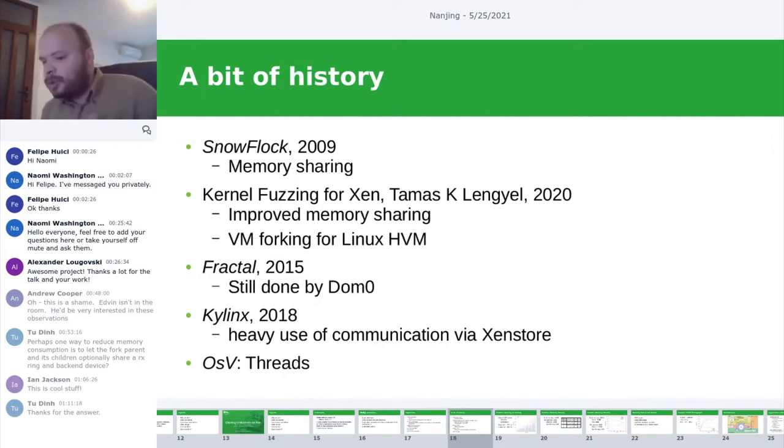There was a lot of related work on this topic, but oftentimes it was suited for specific use cases, and I'm going to present a small overview of those projects that are closely related to my solution. So I'll start with the Snowflock project, which introduced the memory sharing subsystem to the Xen hypervisor in 2009.